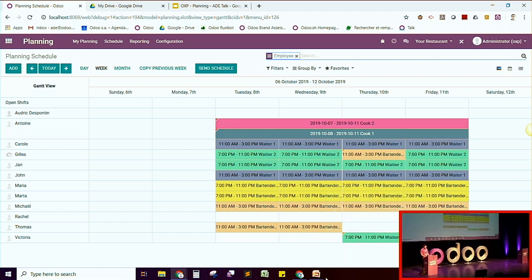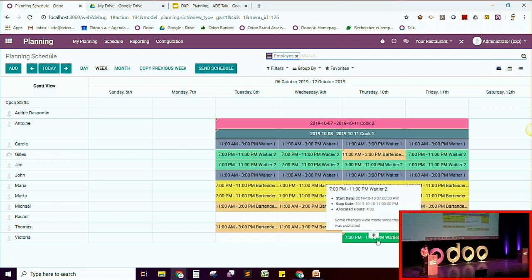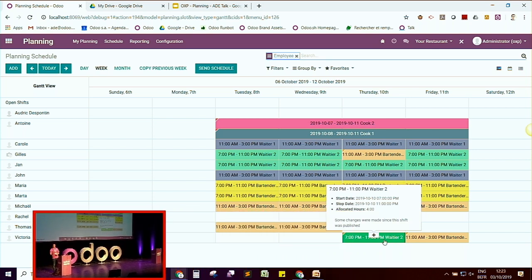It's just that here, I should just leave my mouse on it. You just have here something to tell you that some changes were made, but nothing has been published yet. So it allows you to quickly see, I forgot to send it to my employee.